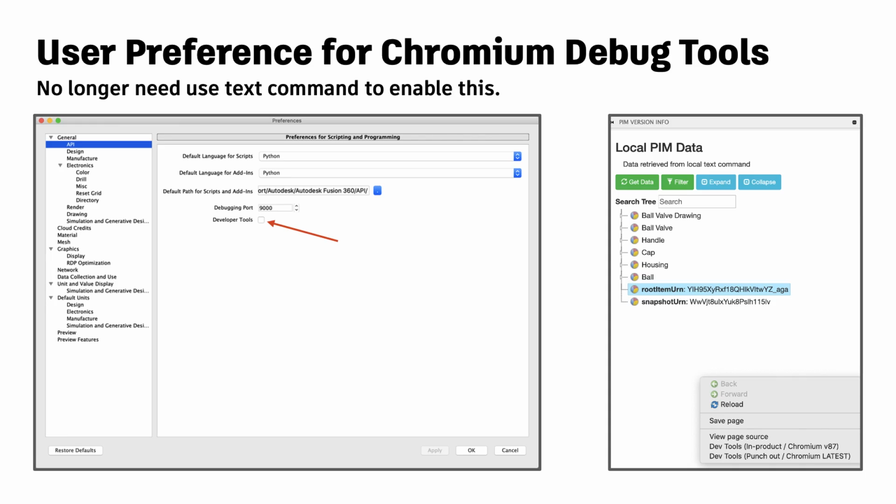If you go into Fusion Preferences in API, there's now a toggle to turn on developer tools, and the developer tools in this case refers to the Chromium developer tools. So if you are developing something that is in a palette and you want that right-click menu that allows you to launch DevTools, you can turn that on, and then launch DevTools to do debugging on any HTML and JavaScript. It also lets you do things like back, forward, reload, save page, view source, standard things like that.